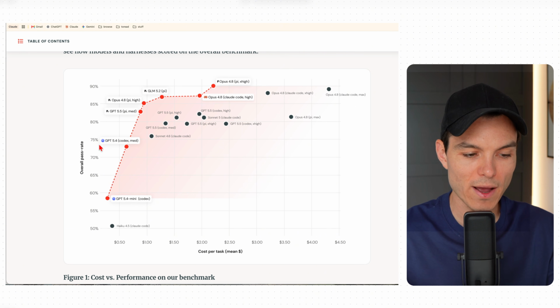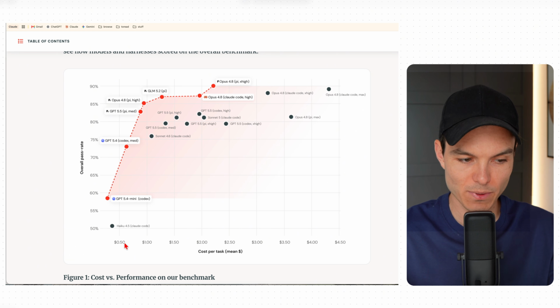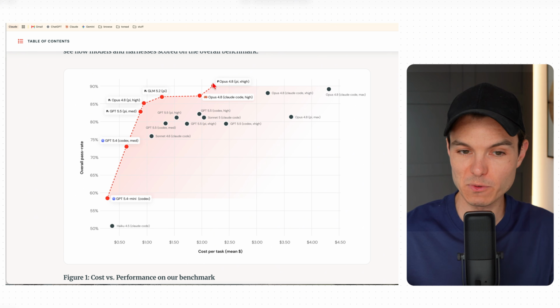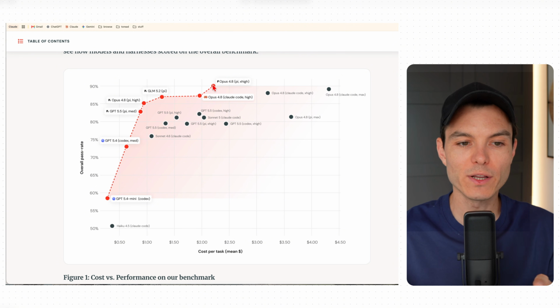Higher is better on the y-axis, and left is better on the x-axis, which is about cost, and the y-axis is about intelligence. And I can give you an example here. Opus 4.8 in the PyCoding agent performs better than Opus 4.8 in Claude Code, and it's also cheaper. So it means the coding harness made Opus smarter and cheaper.